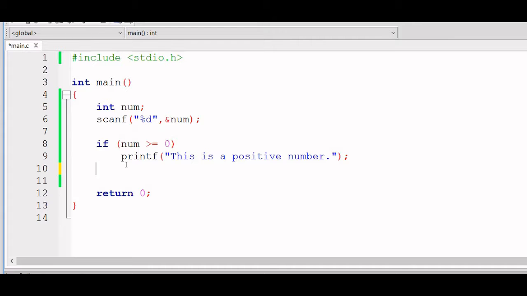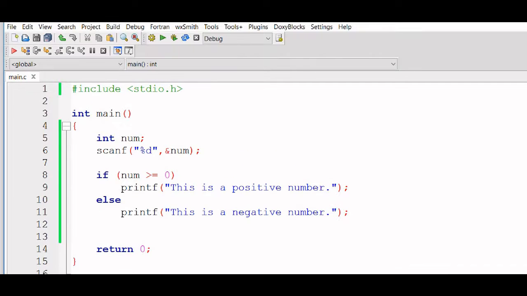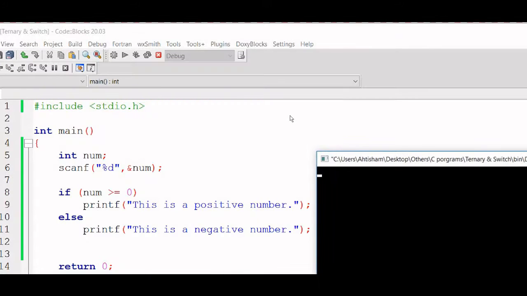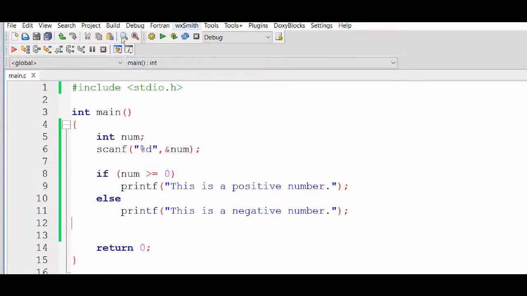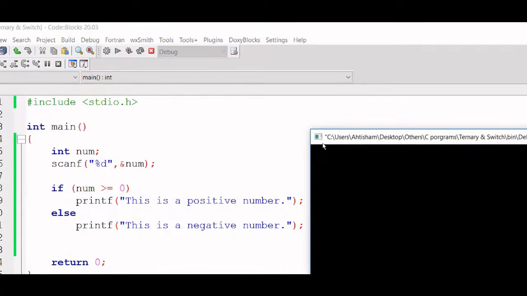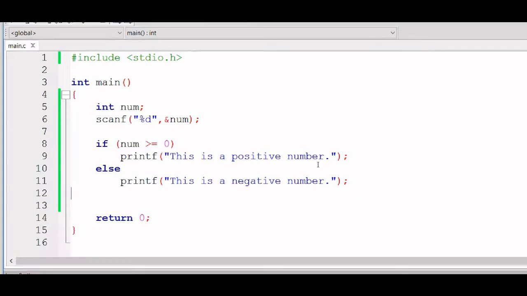Otherwise, if that is not the case, meaning if the number is less than 0, we are going to write a statement: this is a negative number. And if you run this for a positive number, we see this is a positive number. Similarly, for a negative number, this should display this is a negative number. So if I enter a negative number, -29, we get an output as expected.